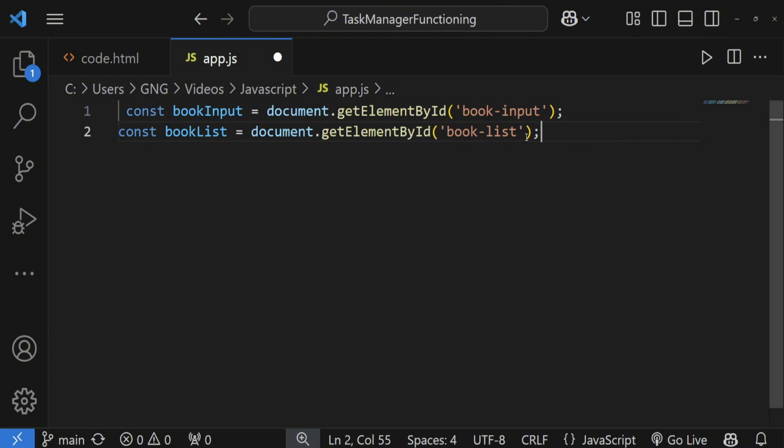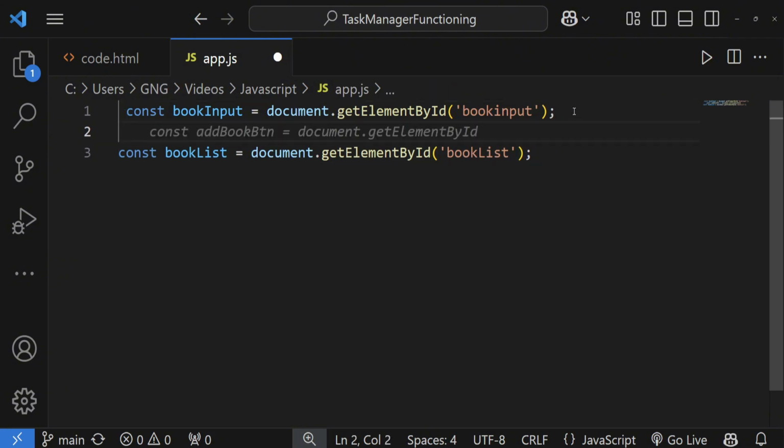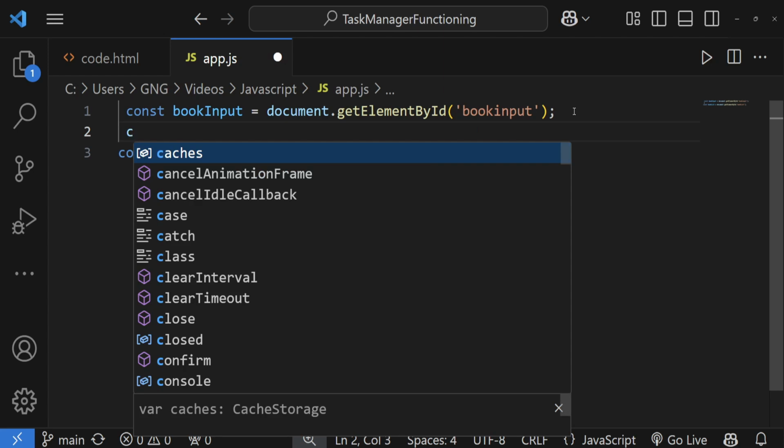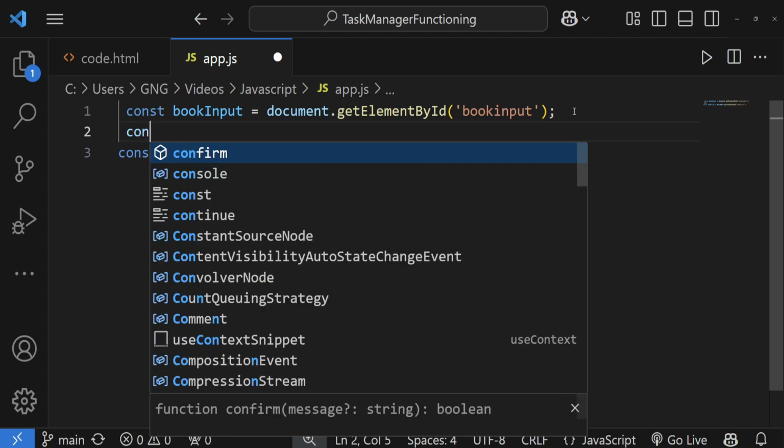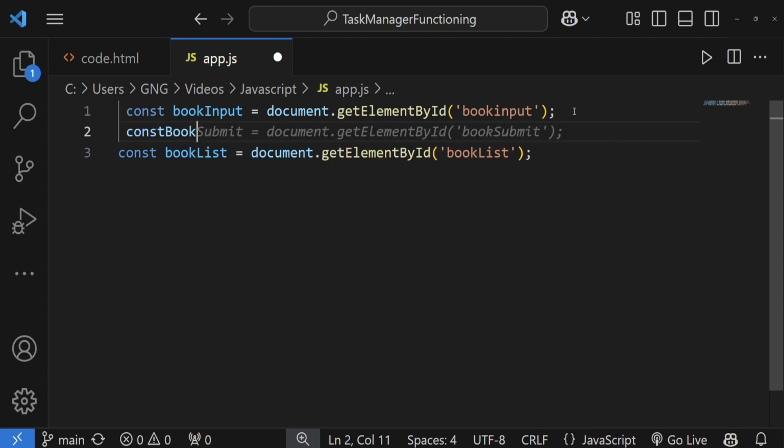So after that, we'll add now bookList. I'll change it over here. I'll say constant bookList, document get element by ID, bookList. This is useful, but I don't want to add it right now. In the middle, I'll add another one. I want to add constant bookButton. Over here, I'll add bookButton, and I'll close the brackets accordingly.